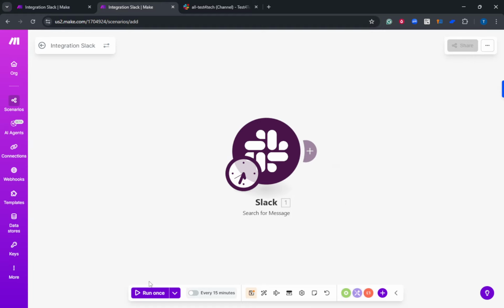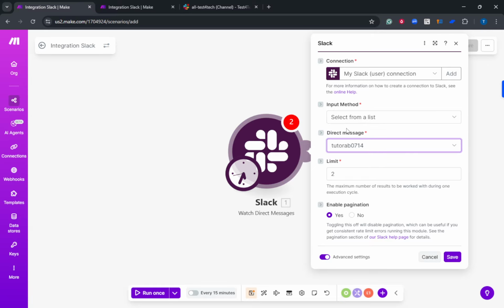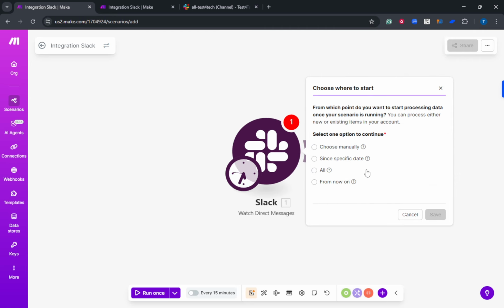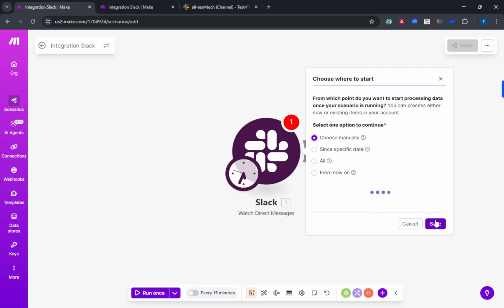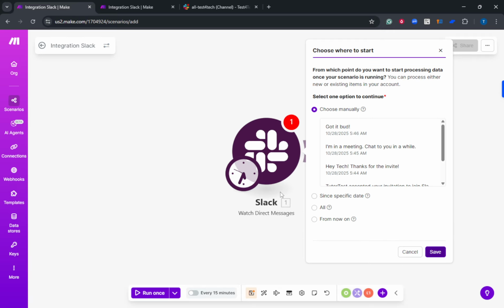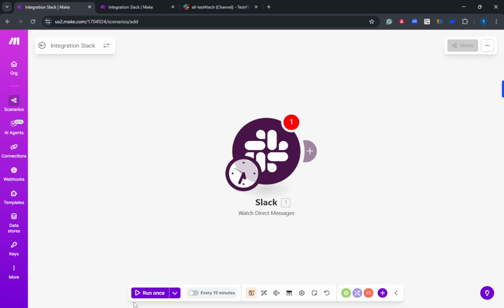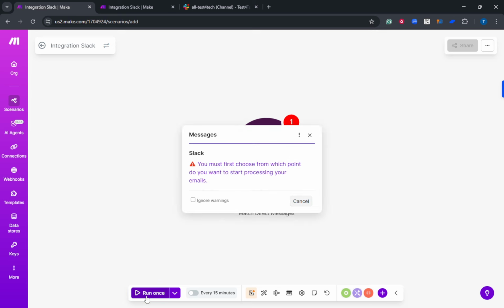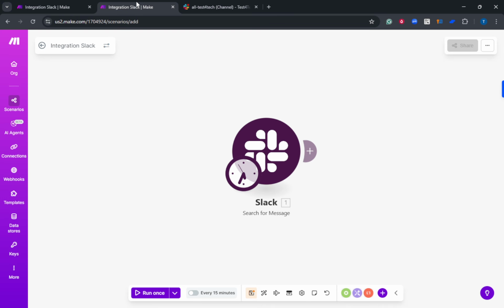Now test your setup. Click Run once in the scenario editor. If you chose a trigger like Watch Messages, Make will look for new messages. If it's an action, Make will perform it, often by sending a test message. Open the scenario history to confirm everything executed successfully and review the input and output. When you're happy with the result, save your scenario and turn it on. From here, it will run automatically whenever your trigger conditions are met or on the schedule you've set.